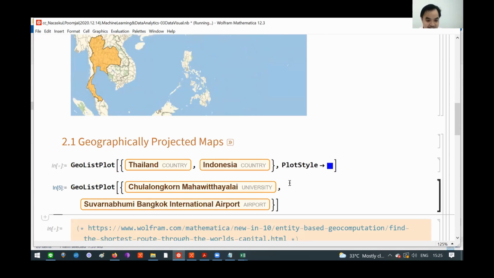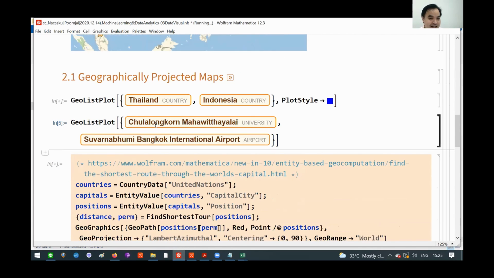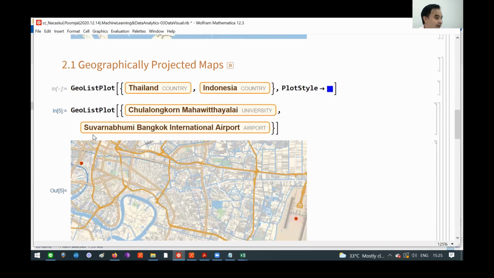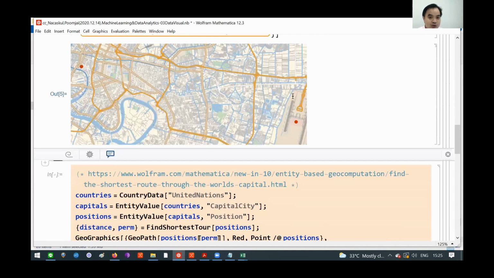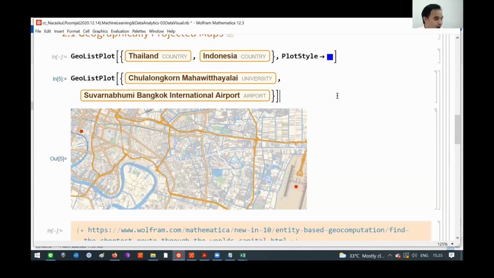I searched Chulalongkorn Mahavidyalai and Suvarnabhumi. So I say this is Chulalongkorn Mahavidyalai and this is Suvarnabhumi. You can do all kinds of stuff in here. You can find the shortest path, all kinds of functionality. But now we just visualize it. Now this is a visualization of a whole bunch of things.